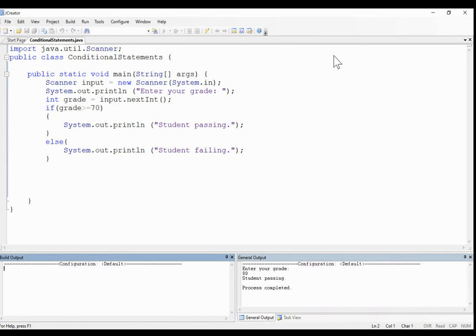Now let's run the program and then enter something less than 70. Let's say 60. But is 60 higher or equal than 70? That's not true. So the computer, or Java, will ignore the if and then go to else, and then execute the block of statements. It could be one or more. So in this case, it's going to say student failing. So hit the enter key and it's going to say student failing. So as you can see, it's very simple.